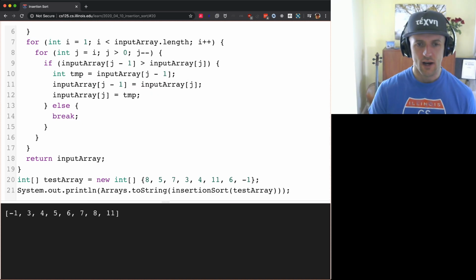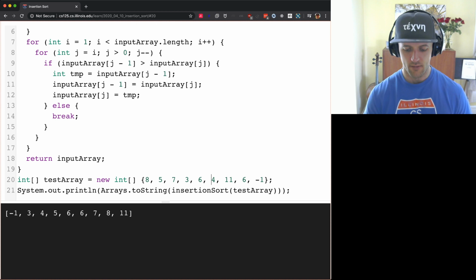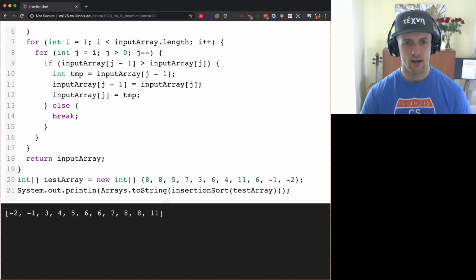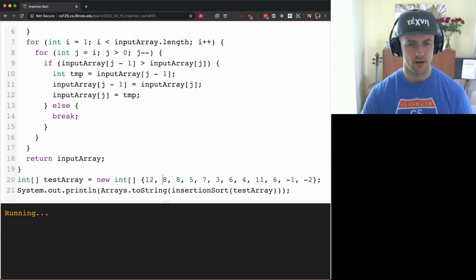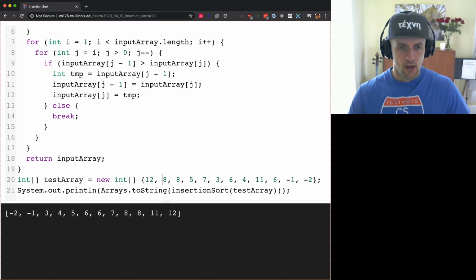So let's try a couple of things to make sure that we're actually completely correct here. Let's insert some duplicate values into the array to make sure those end up in the right spot. It seems like they do. Let's put the smallest value way over to the right. Let's put the largest value way over here to the left. It seems to work.